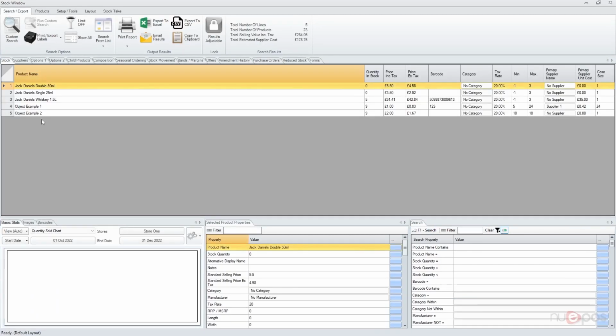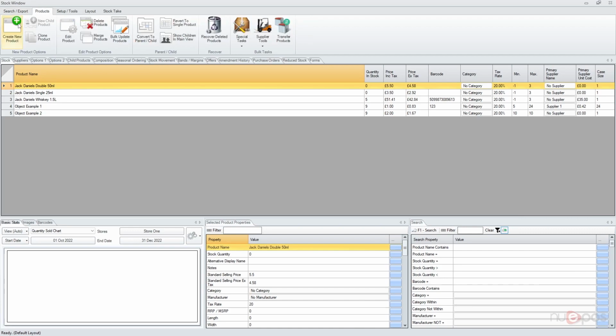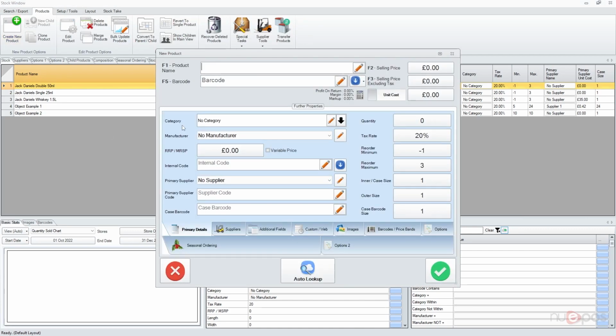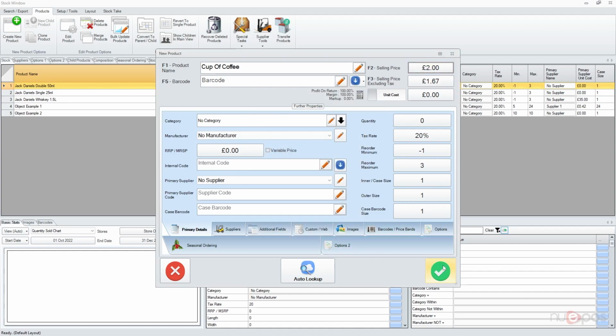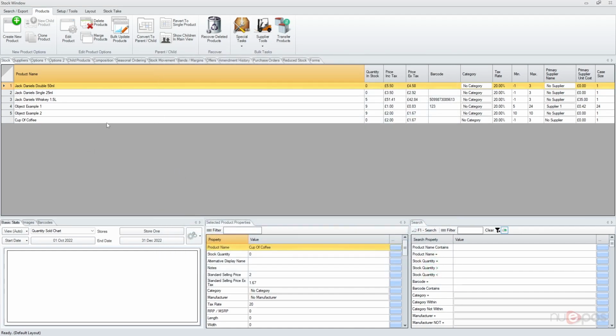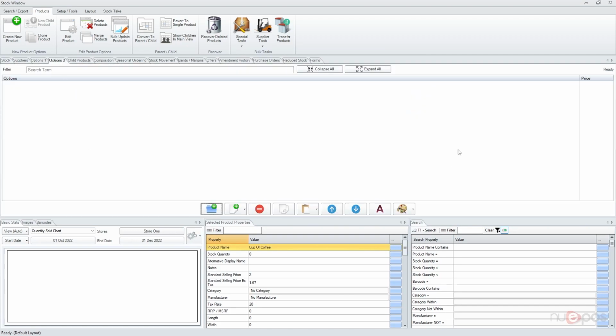Let's press search there. What I'm going to do is create a new product, and we're going to call this cup of coffee, and we'll say it's £2. Press tick. You can select the cup of coffee, and then if you go to options, this is where we would start designing the options that are going to come up for the staff member to ask the customer.